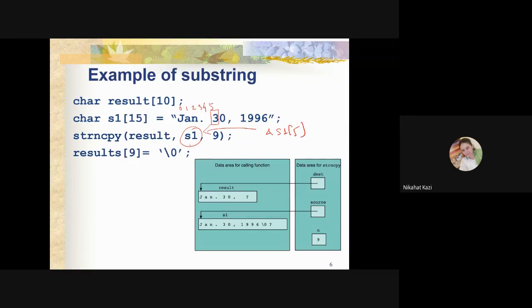Remember, what is S1? It is the address of S1 of 0. If I write this, it means I'm copying from the first location. If I write this expression, I'm copying from the 6th location, because indexing starts from 0.